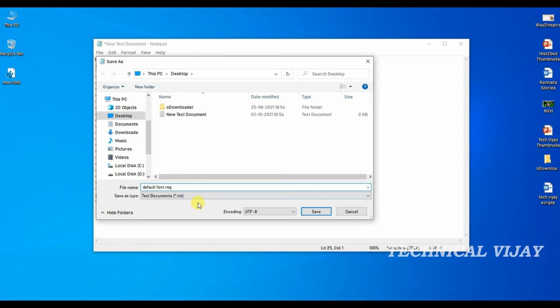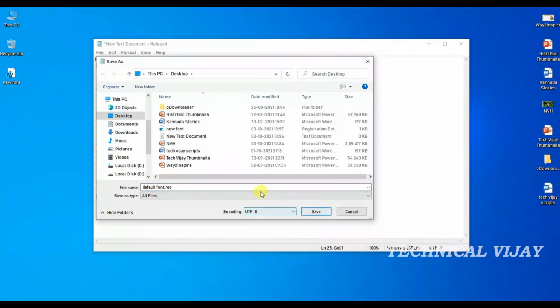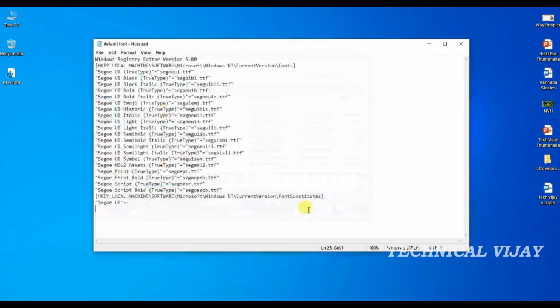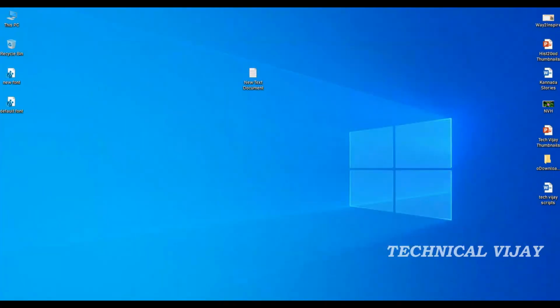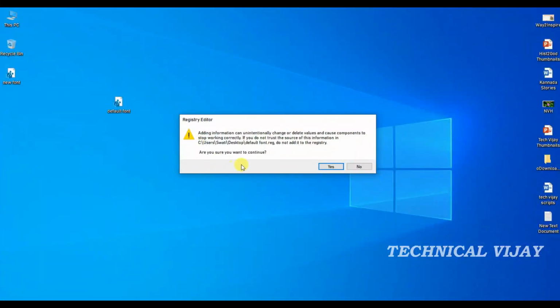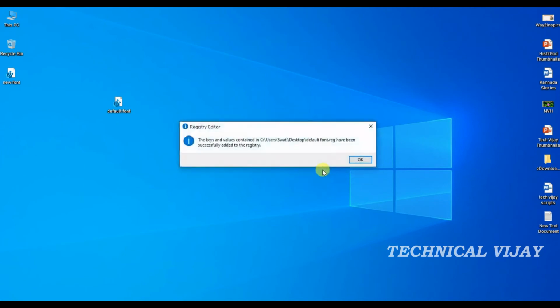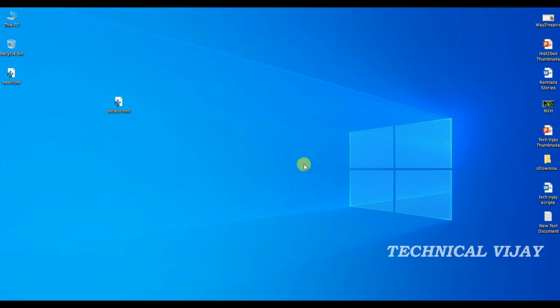Select All Files, and I will save it on the desktop itself. Okay, I have saved this one. This is the default font registry file. If you want to revert back, merge this registry file into the system registry. Are you sure you want to continue? Click on Yes. Again the keys and values have been added successfully into the registry. Now again you have to restart so that you will get the default font. That we will also check.